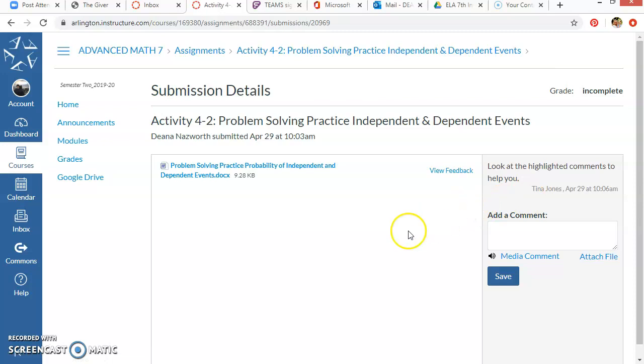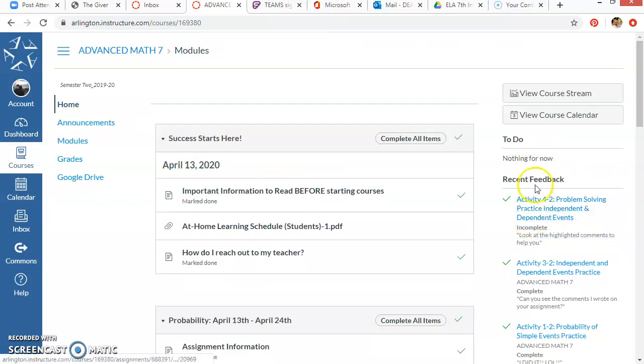One is I can just click on that part on the right-hand side. Let me show you again. Over here in recent feedback, see how this is blue? Blue in Canvas means it's probably a live link and it'll take you somewhere. Like this will take you back to the home screen. These will take you to your grades. This will take you to your feedback.